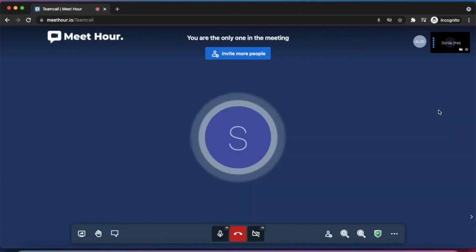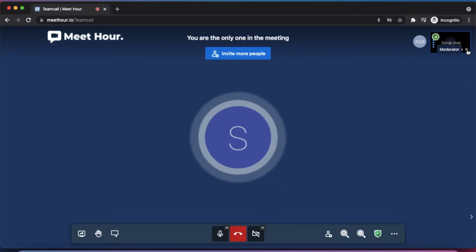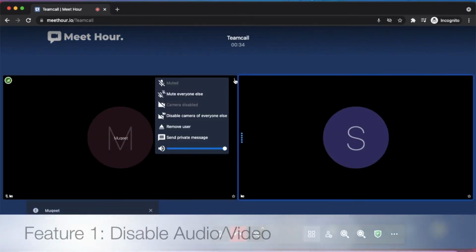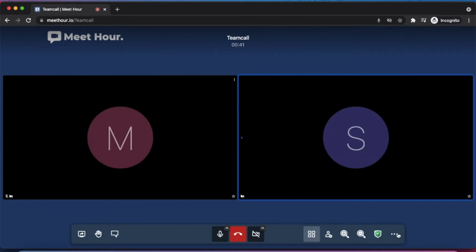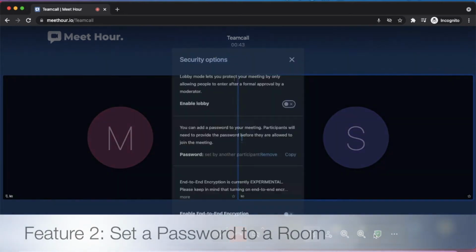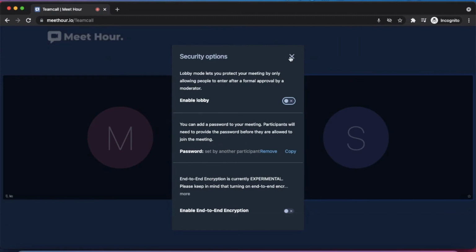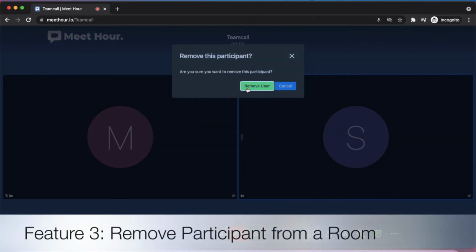Now let us know about the features you get as a moderator in Meet Hour. Feature 1. Disable audio or video of other participants in a meeting. Feature 2. Set a password to a room. Feature 3. Remove participant from a room.